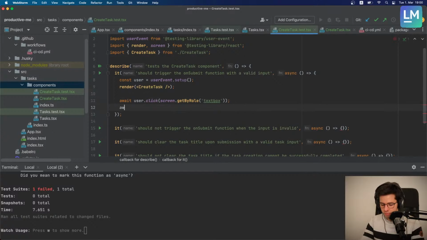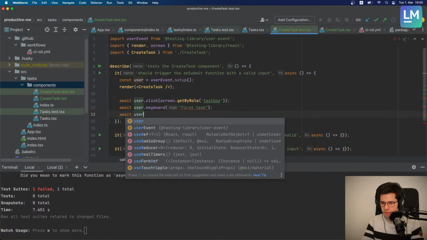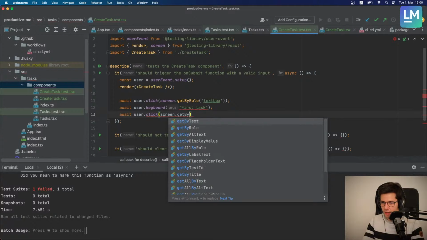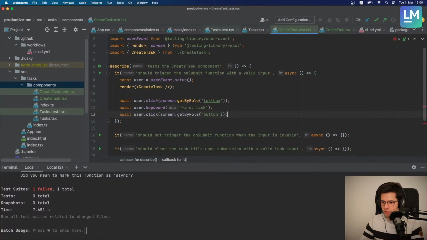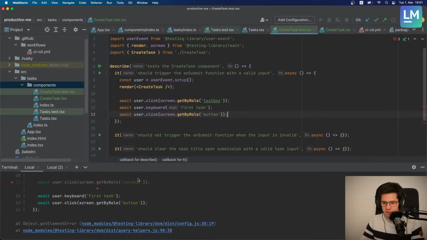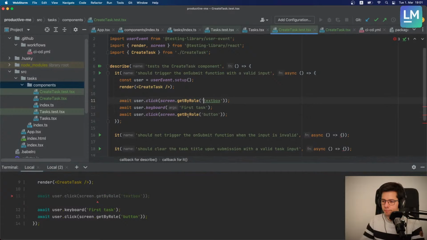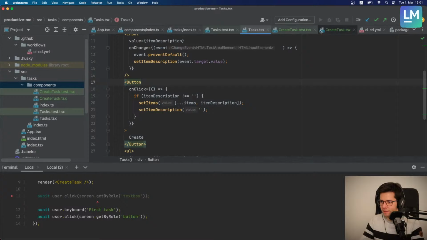Cool, so now I would also await user.keyboard, and that will be my first task. And then I will await user.click on the screen.getByRole button, right? So now what happens here is, oops, things are failing and it's not finding a text box, right? And that's because I'm not rendering anything at the moment within our create task component. It's just an empty div.